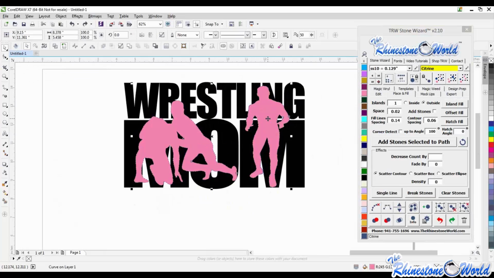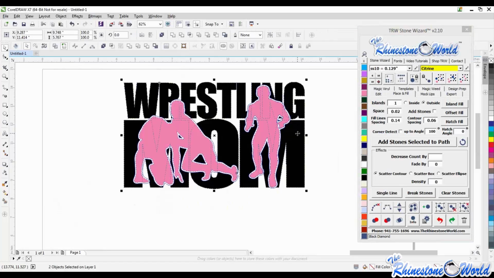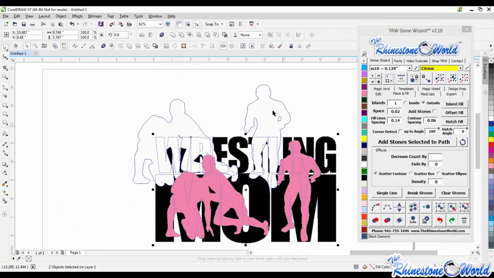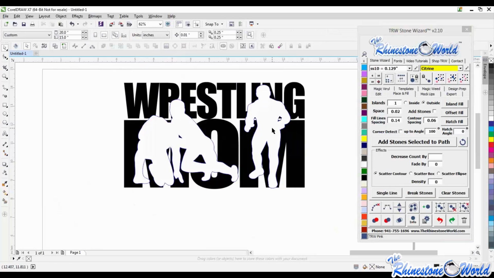So I'm here and I'm going to create my outline. So there's my island fill. I'm going to go pink, hold shift, click onto the black. So I have just the pink and black selected, not that white island that I just created. And I'm going to hit intersect. So remember that intersect button we just made? Hit intersect. Now this pink right here is worthless to us. We don't need that pink anymore.